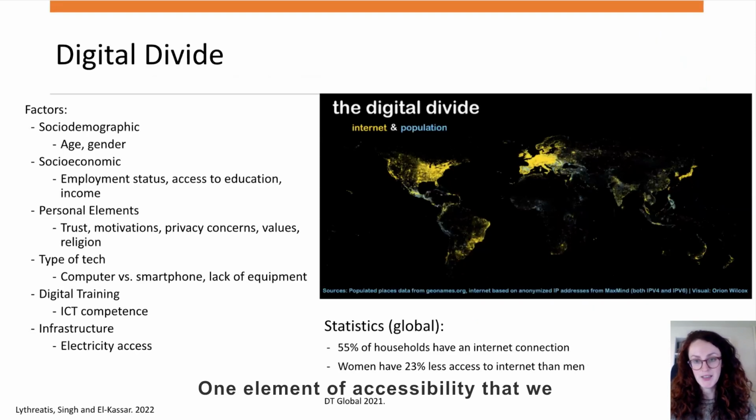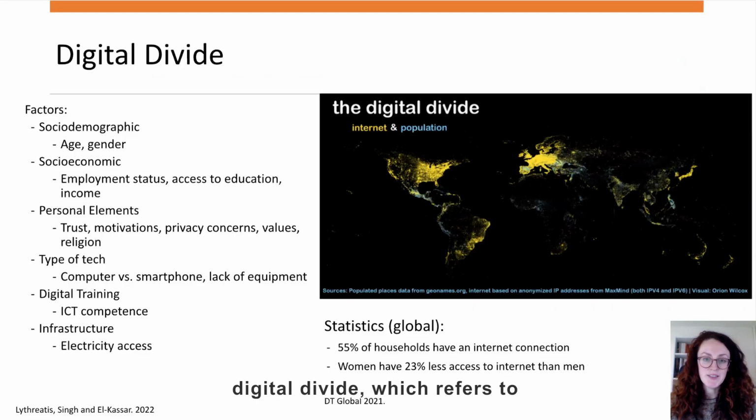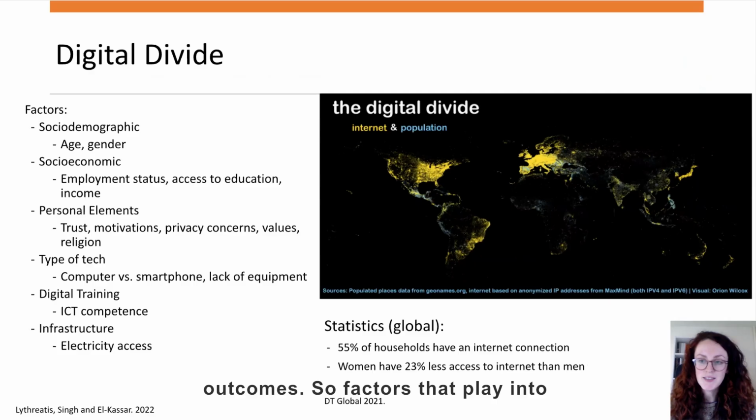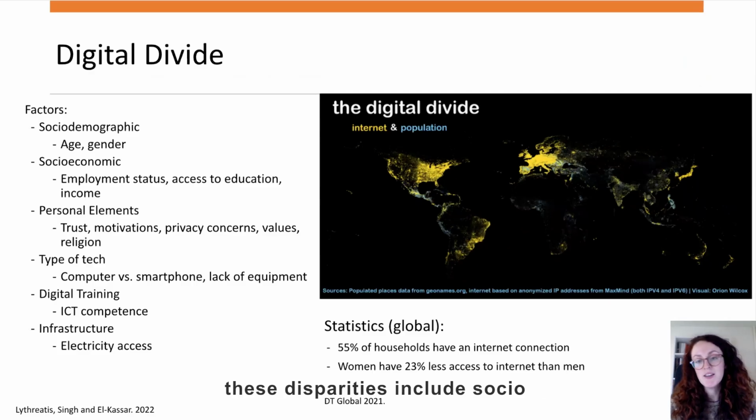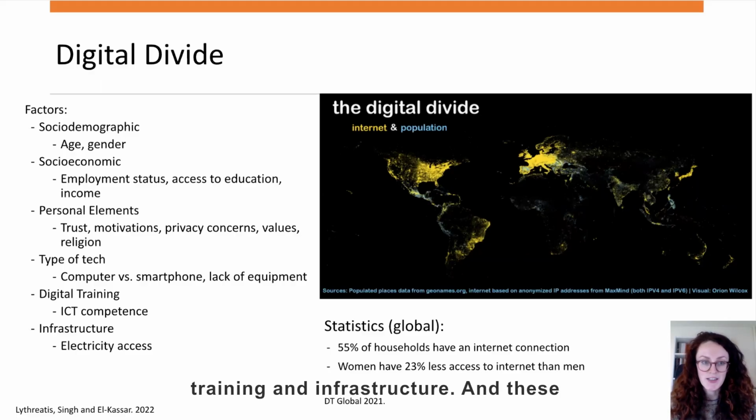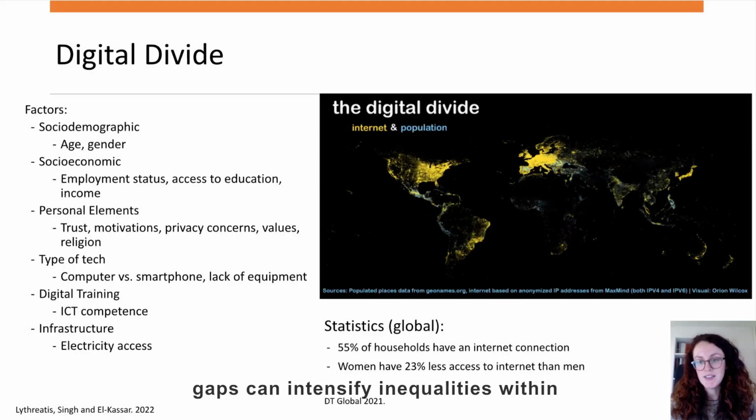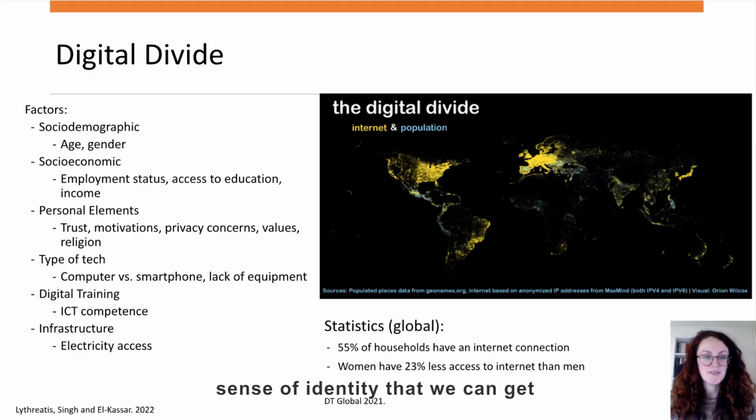One element of accessibility that we should be aware of is the digital divide, which refers to disparities in ICT access, usage, and outcomes. So factors that play into these disparities include socio-demographic, socioeconomic, personal elements, type of technology, digital training, and infrastructure. And these gaps can intensify inequalities within and between societies and within the realm of cultural heritage. It can limit the value that it plays in society, such as knowledge development and the sense of identity that we can get from cultural heritage.